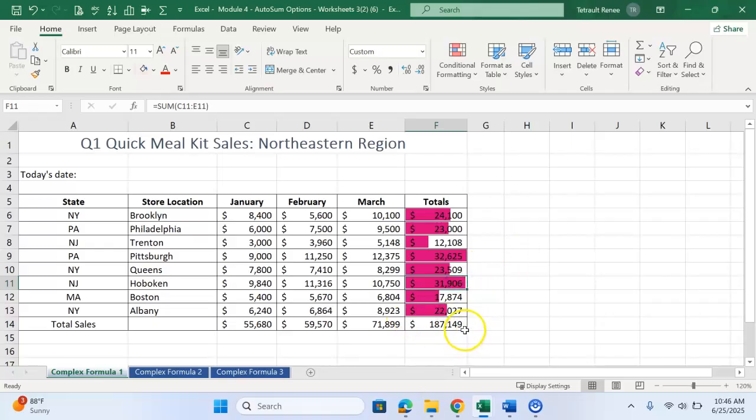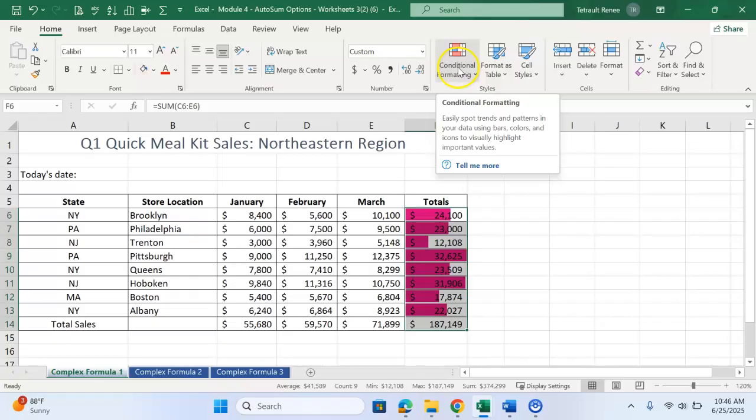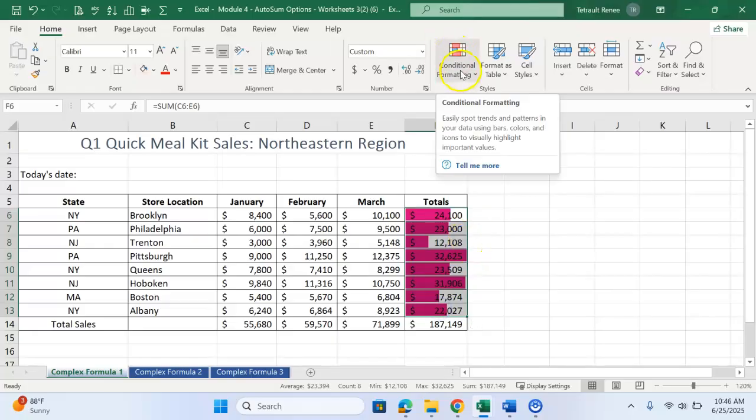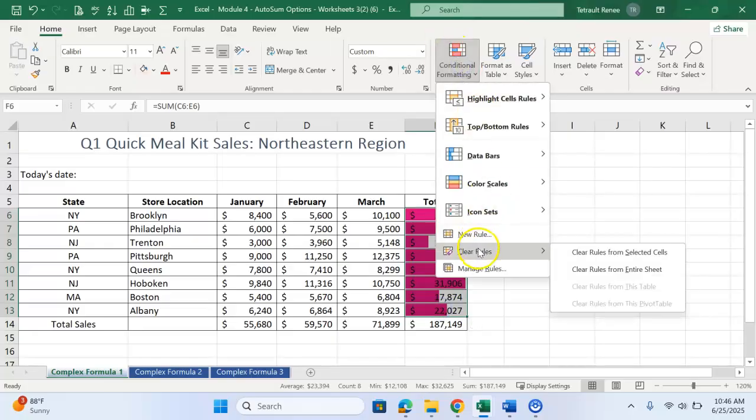not including the total. So again, if you wanted to remove these conditional data bars and change it to color scales or icons, you would select the ones that you have with current conditional formatting and go to clear rules from selected cells.